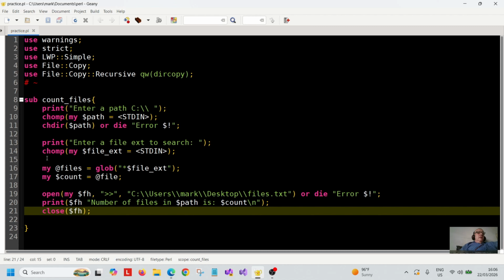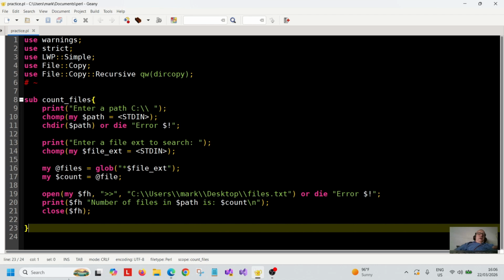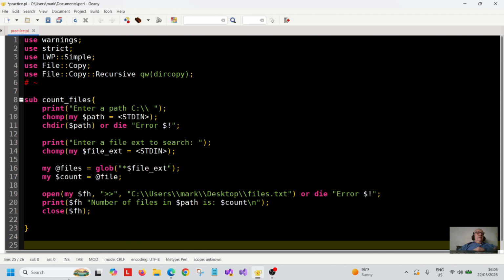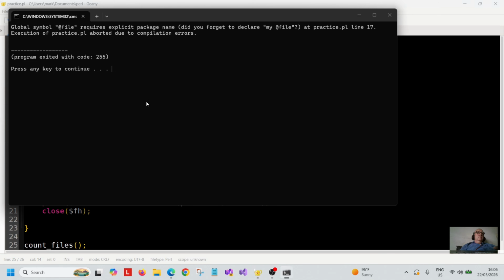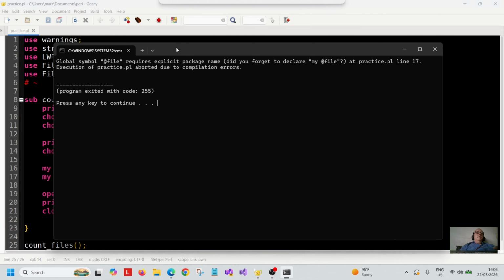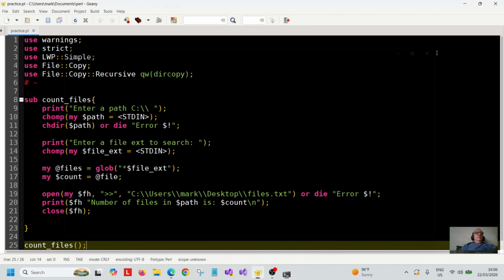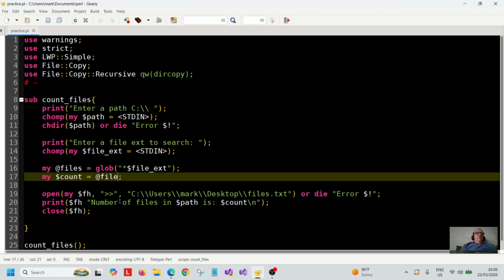So all I'm going to do is save that. All we've got to do is call the program. So it's called count files. Let's just save it. Let's run it. Okay, we've got a bit of a problem here. Line 17. Okay, line 17, so that should be files, not file. Okay, let's save it. Let's run it again.